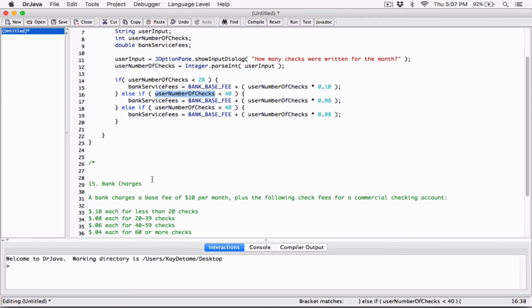And for all the numbers 40 and above, we want the numbers less than 60, because if it's not less than 40, then it's 40 and above. So we want 40 and above and also less than 60, which leaves us with 40 to 59.